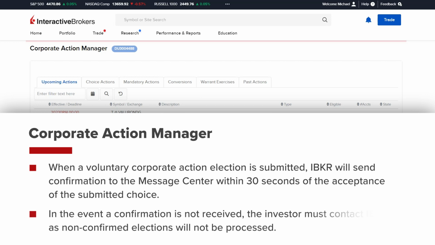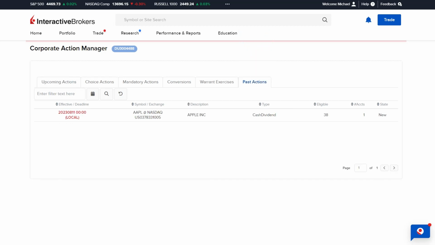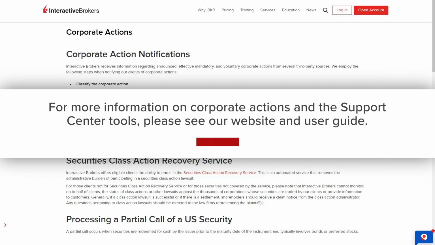In the event a confirmation is not received, the investor must contact IBKR, since non-confirmed elections will not be processed. Investors can also view a history of the corporate actions pertaining to the account by clicking the Past Actions tab. For more information on corporate actions and the support center tools, please see our website and user guide.